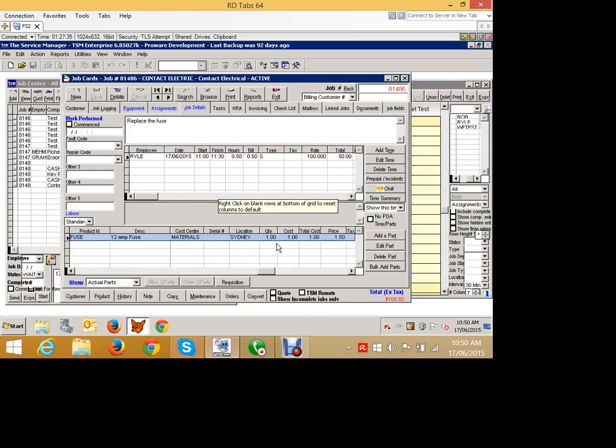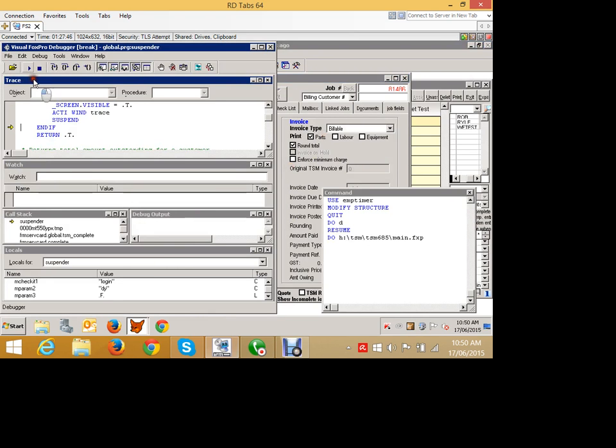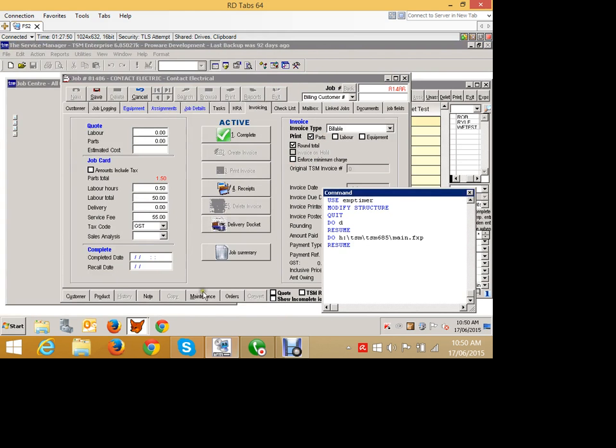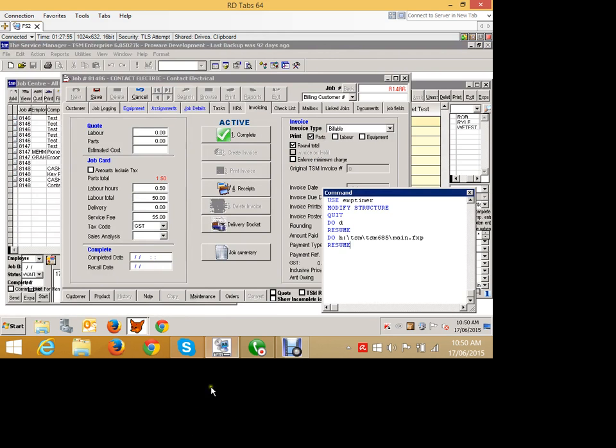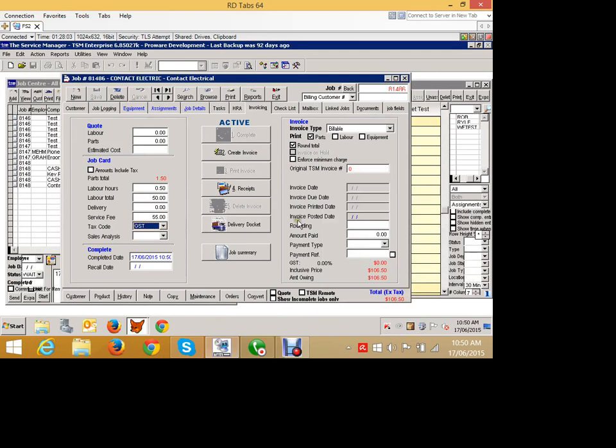So I've now put my parts against the job, I've put my time against the job, I've said what we're going to do. The only real thing left to do is go to our invoicing tab. We're going to now go and complete the job, and we know the job is completed by the fact that it has a date in the completed date field. I'm still in the debugger at the moment. So it puts a date here into the completed date field, so that job is now finished, and I can now go and create an invoice to the customer.